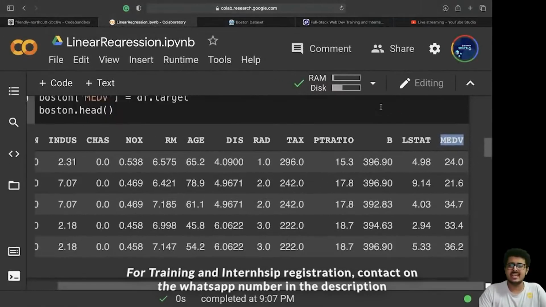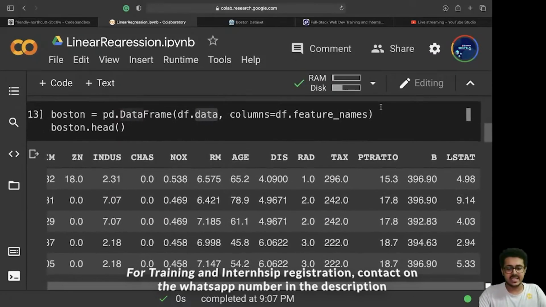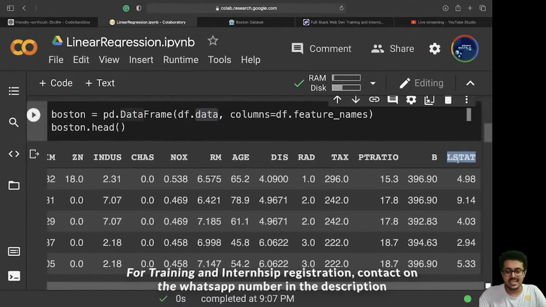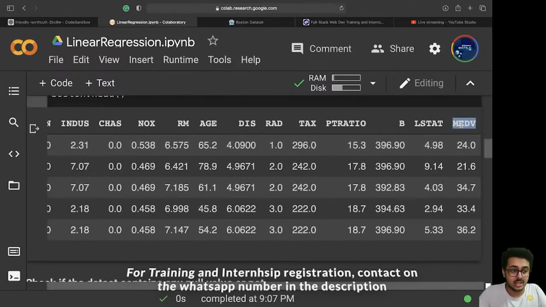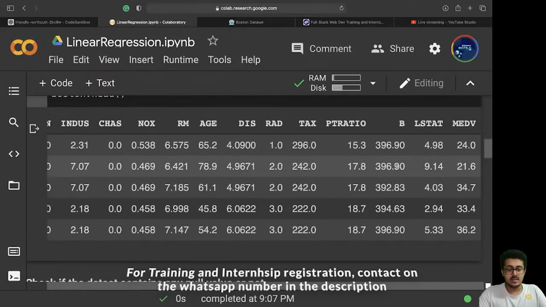Why MEDV? That is a name. You can assign anything, that's totally up to you. I've just assigned it randomly. If I'm comparing it, the last column that we were having was LSTAT. But now we are having MEDV at the end of the entire thing as well.